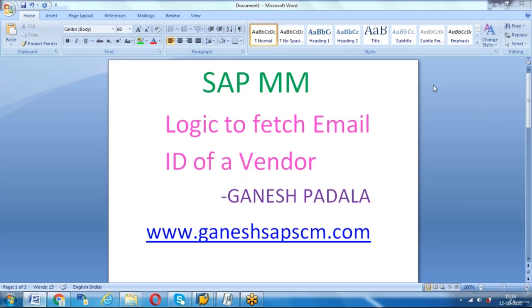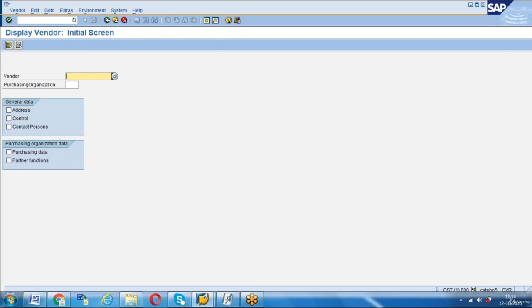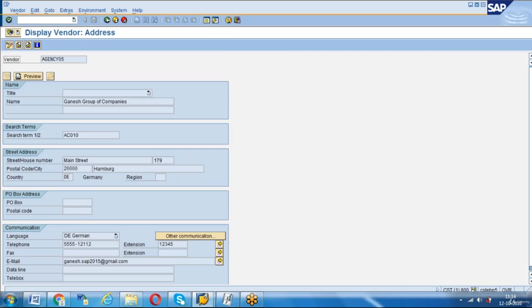I hope with this video you will be in a position to understand and do on your own how to fetch the email ID. Okay, the first I will just open one vendor. For example, I'm just going to address data. So this is the vendor. The vendor name is Ganesh Group of Companies, and the mail ID is ganesh.sap2015@gmail.com. I have given my mail ID for this vendor. Okay, now we are going to learn how to fetch this email ID to any of the reports.